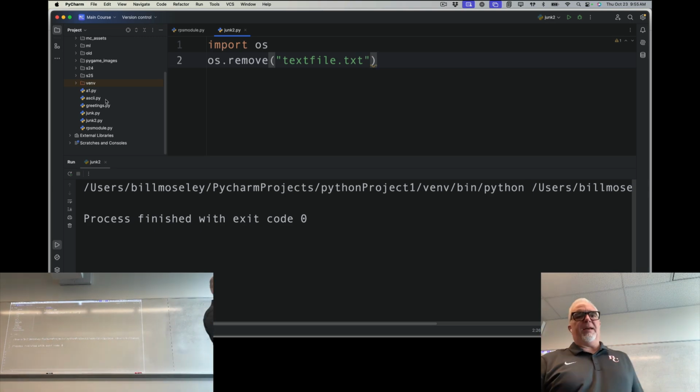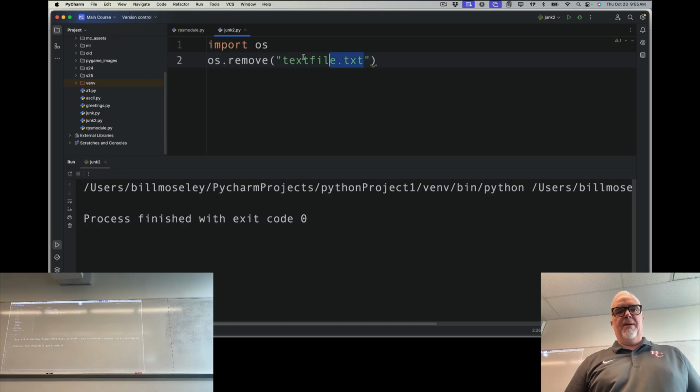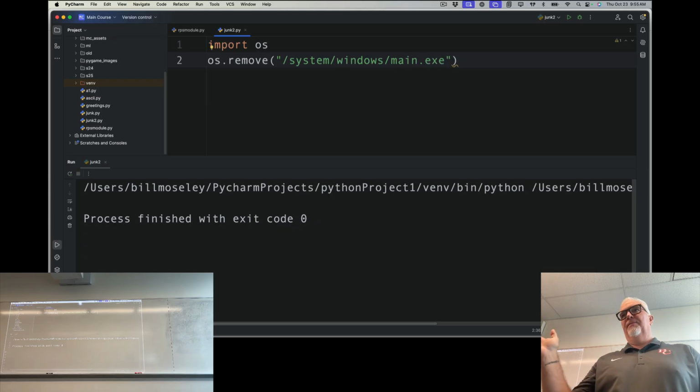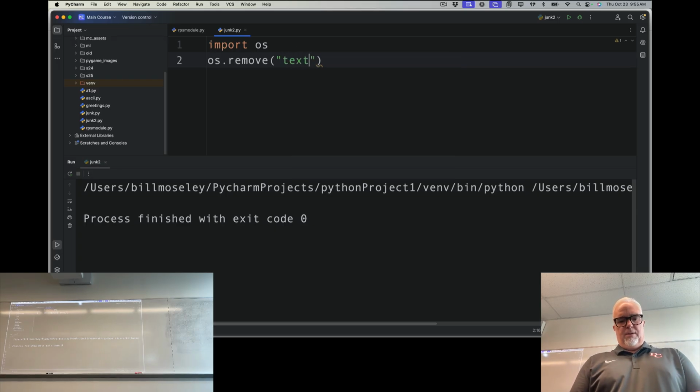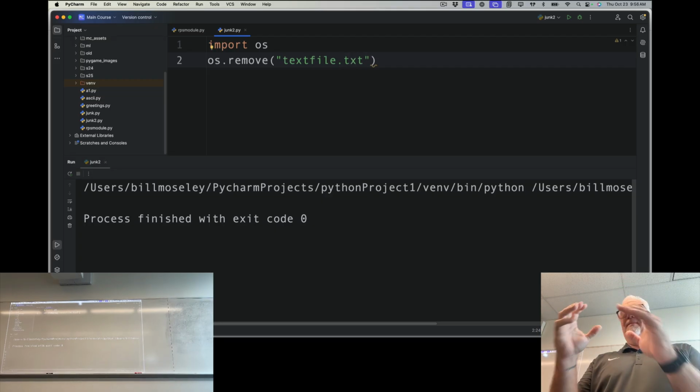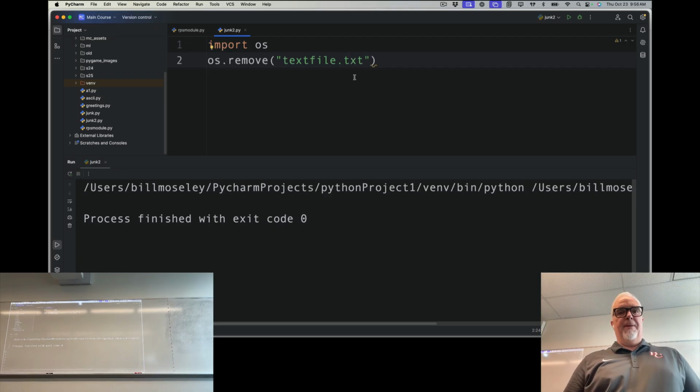You want to be really careful because if I do something like this, I can actually delete files from my computer's operating system by accident. So that's why we're working strictly with just the file names, which keeps us in that little sandbox where it's safe.